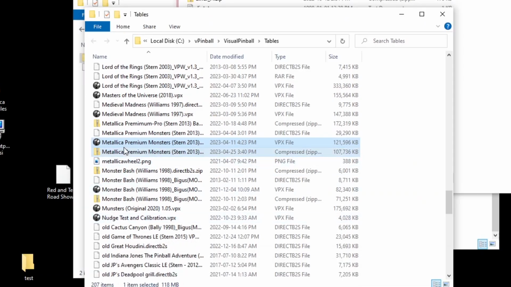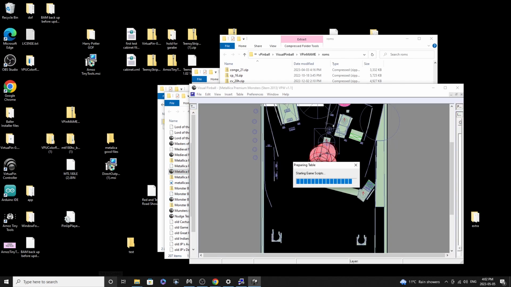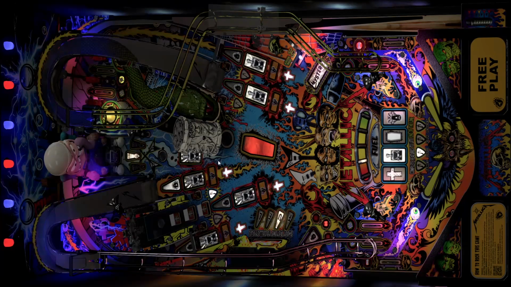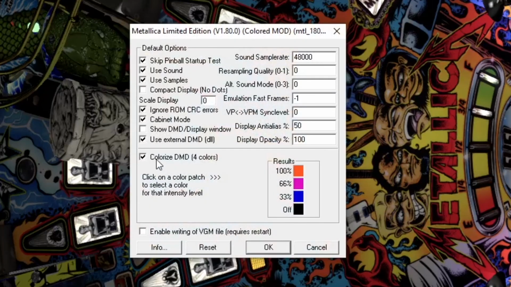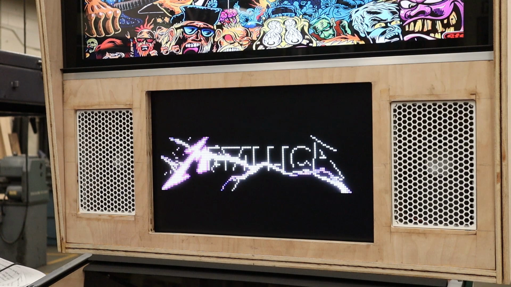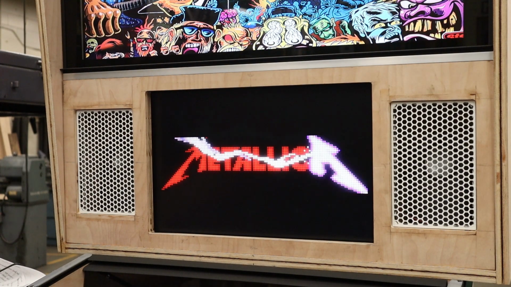So back to tables, open up Metallica. Okay, and then if this is the first time opening this, you're going to press F1 and make sure that you got colorized DMD and use external just like before. And there you go, we got a colorized DMD for our Stern table here.